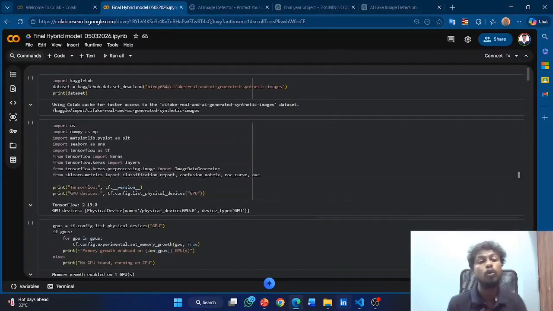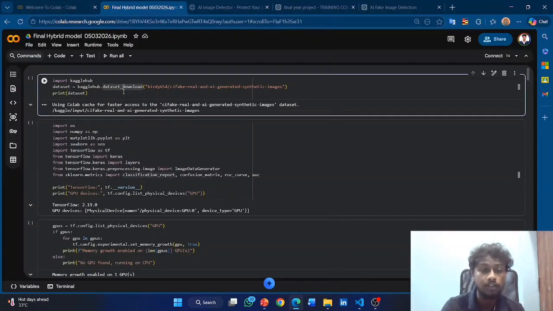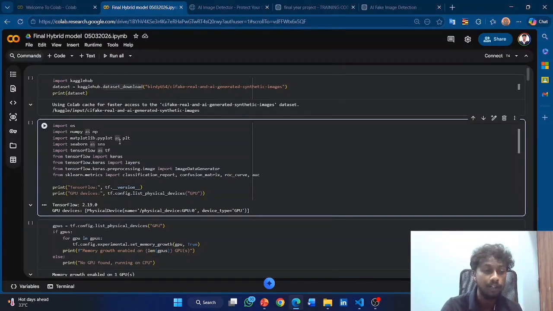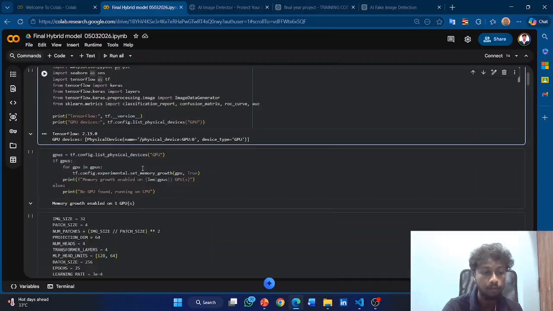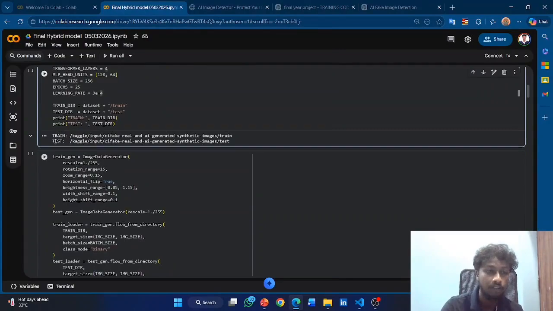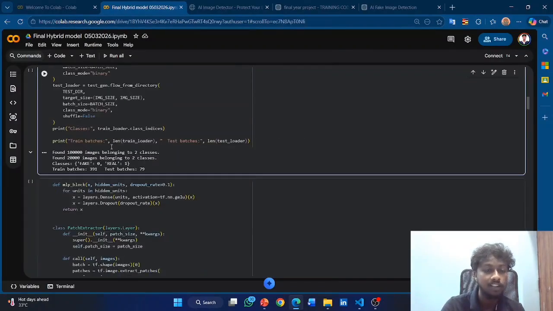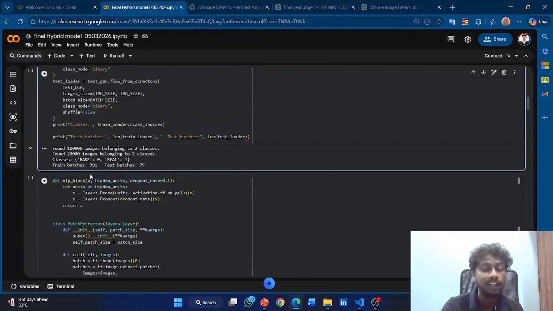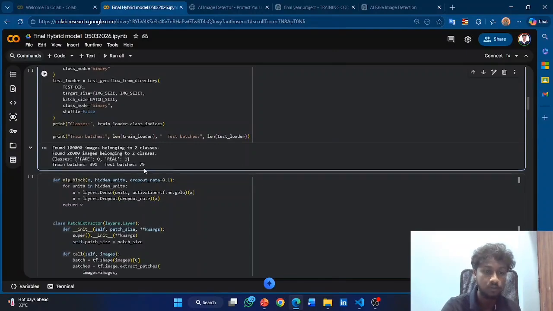So this is the training notebook of our hybrid deep learning model, which is CNN plus ViT. Here we have the importing of the dataset from Kaggle, followed by importing all the library functions, and TensorFlow as the framework. This code is responsible for the image augmentation and image preprocessing. We have the training and testing images, and their location is mentioned here. This part is responsible for creating the training batches and testing batches. We have 391 training batches and 79 testing batches, and the fake images are represented as 0 and the real images are represented as 1.